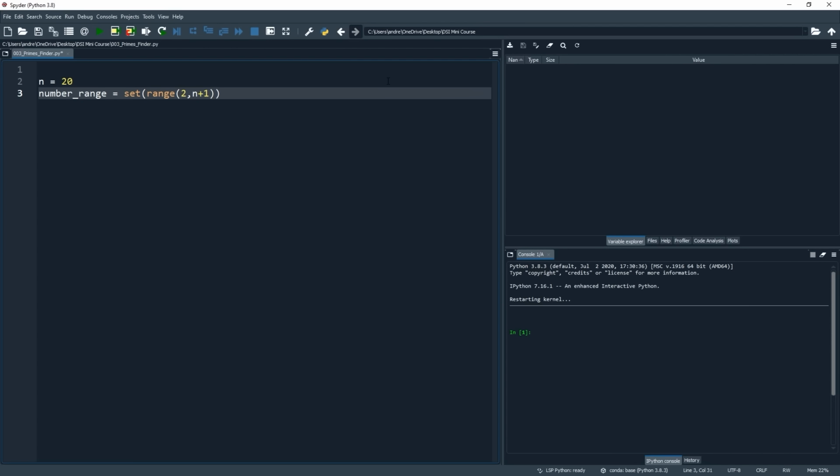Let's also go back and discuss the fact that we're using a set here rather than a list or some other type of data structure. The reason for this is that sets have some special functionality that will allow us to eliminate non-primes during our search, and you'll see what I mean soon for this case specifically.